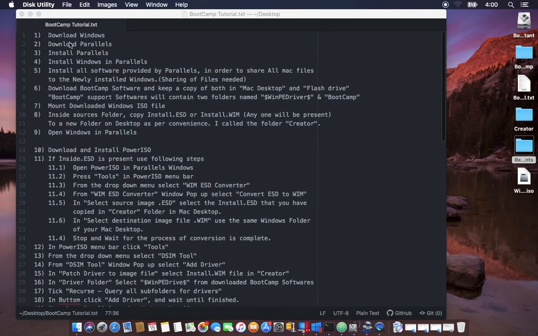Okay, first you need to download Windows from the Microsoft site, any version, or you can also install some modded version, whatever suits you best. Now you need to download Parallels from their site, or you can download Parallels from any other site also. You need to install it first. Then you need to install Windows in Parallels.